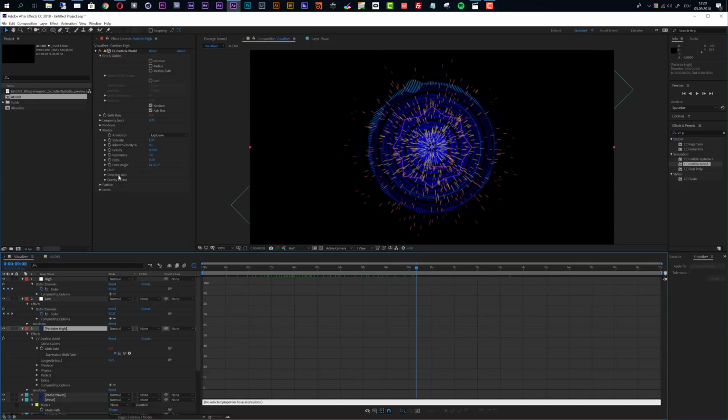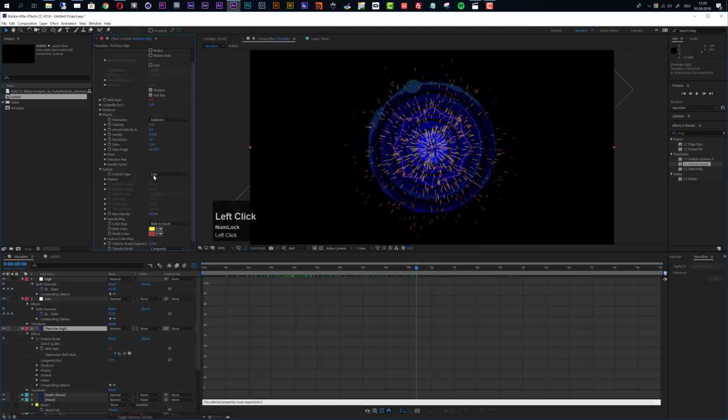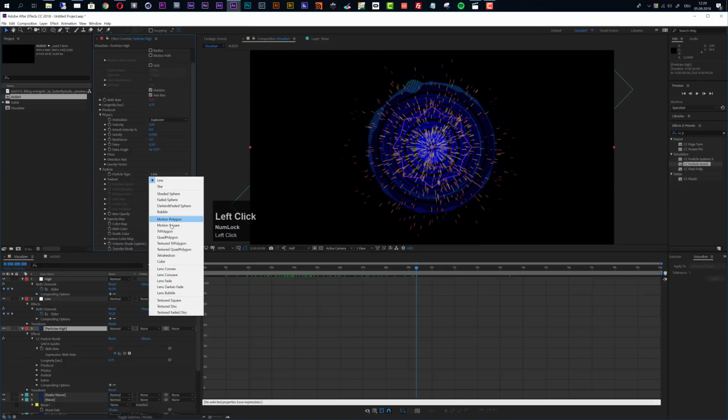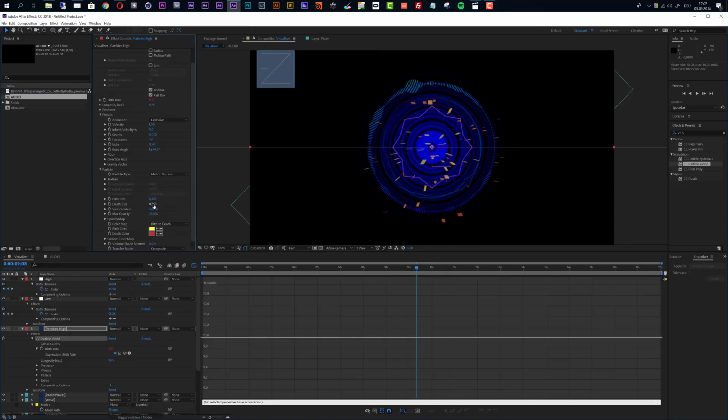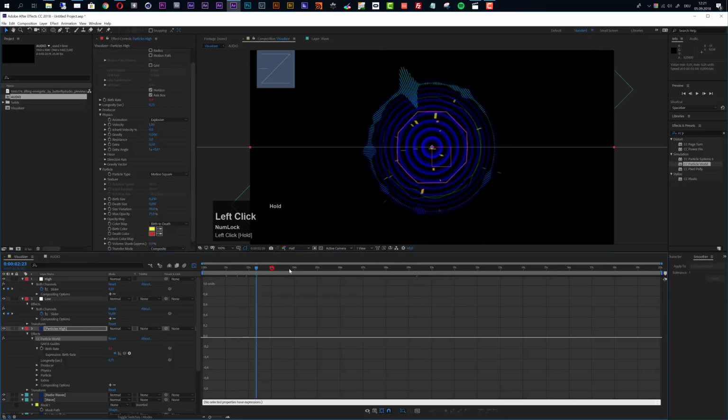And now let's improve the look of the particles. I will just quickly change the particle type to motion square. And I want to change the depth size to 0.01. And let me take a look at what this does now.